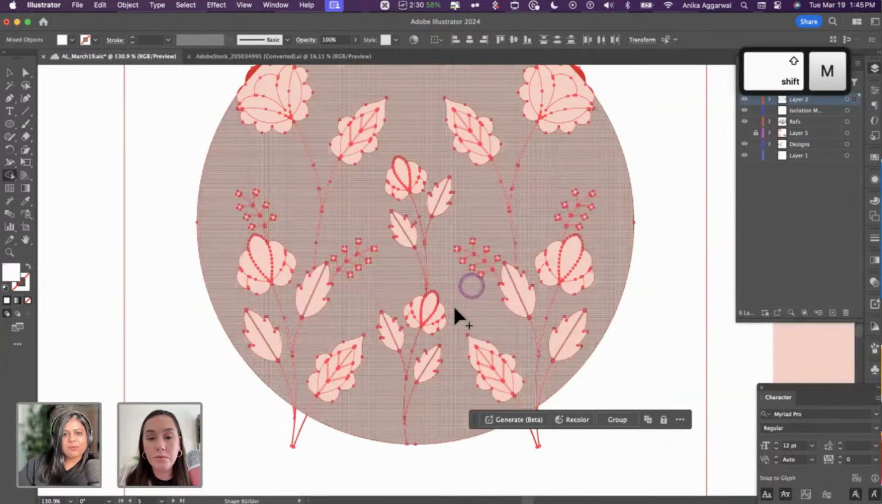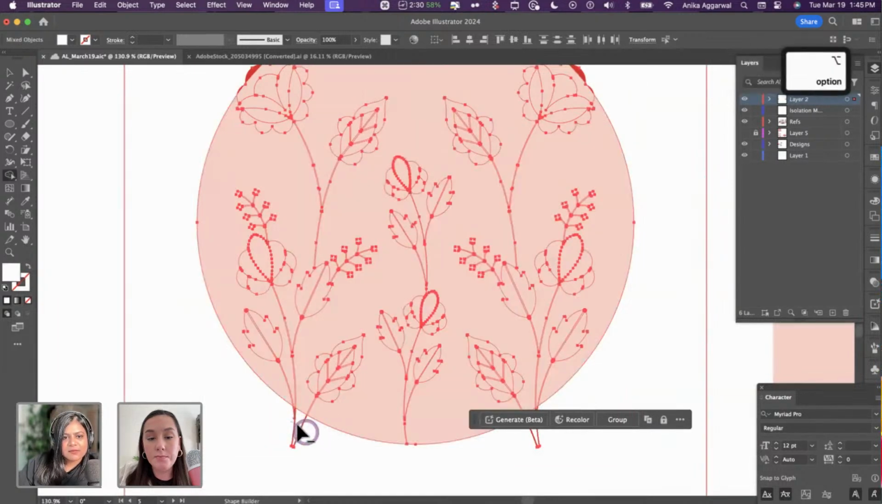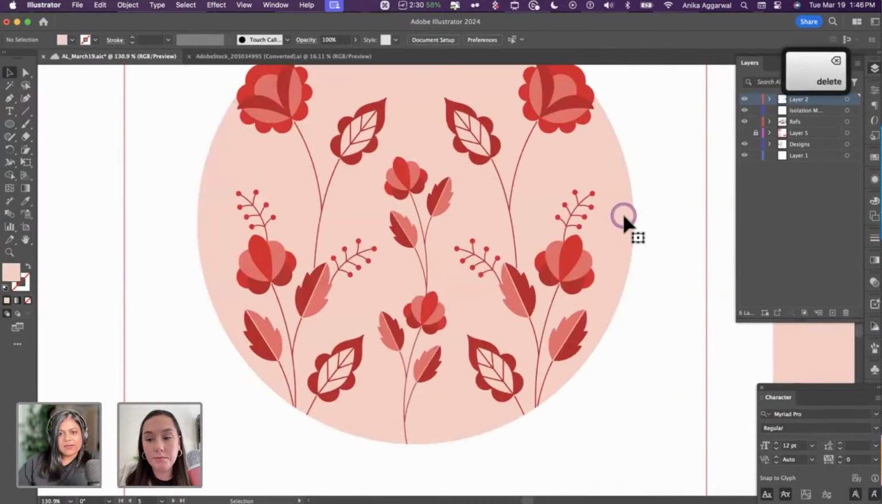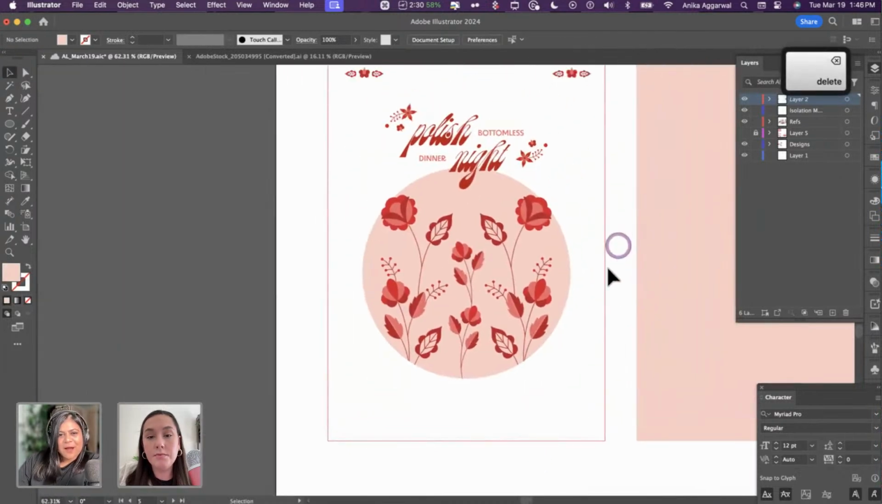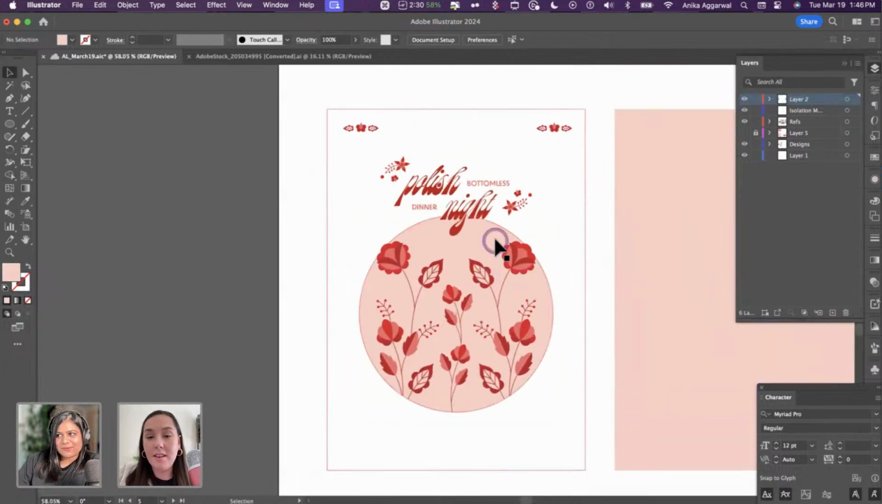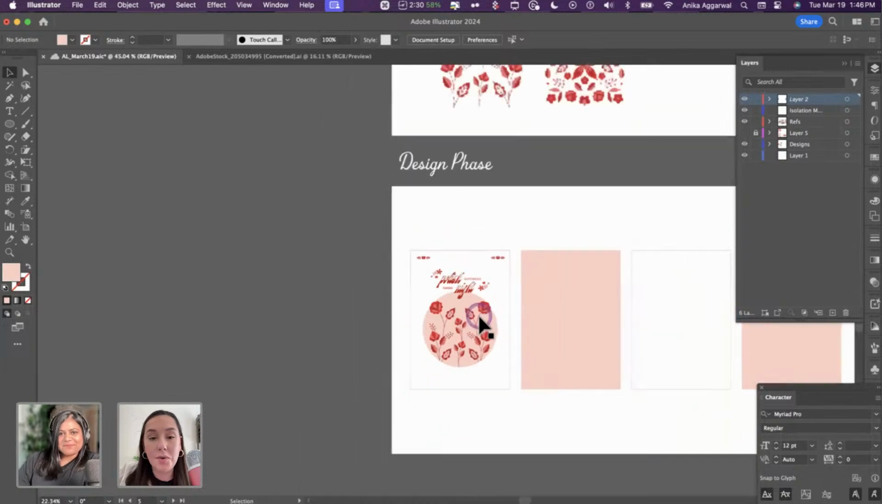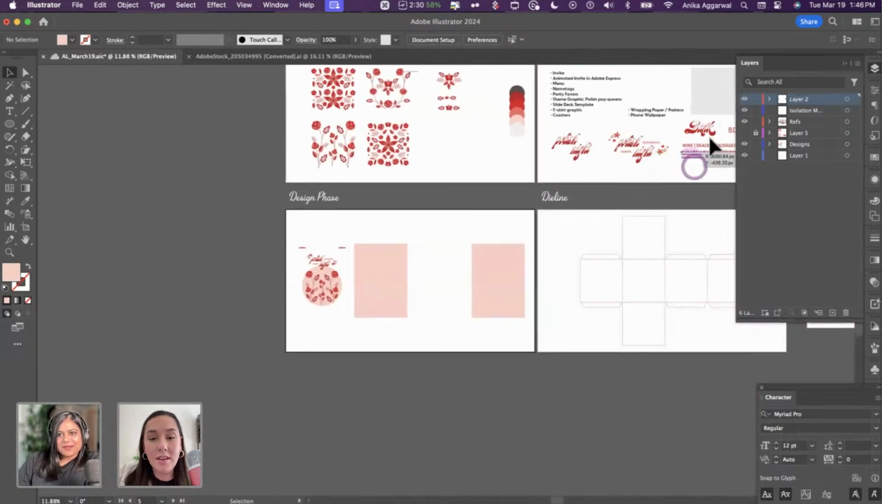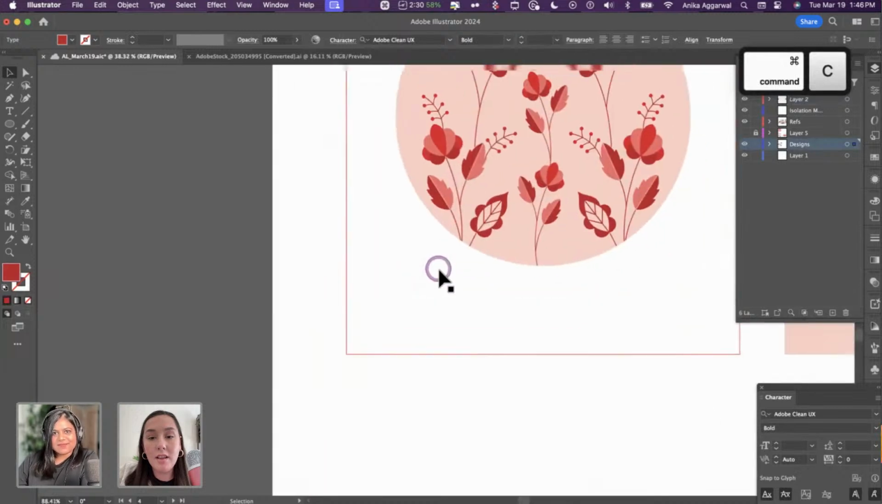And now I'm just going to use a shape builder, which is Shift M, and delete these little lines here. And voila, I can delete this. And now it seems as if the flower is growing from the insides of the circle. And I feel like that is such a cute touch here. That looks so good. And then I'm going to bring some of these lockups here just because we can.